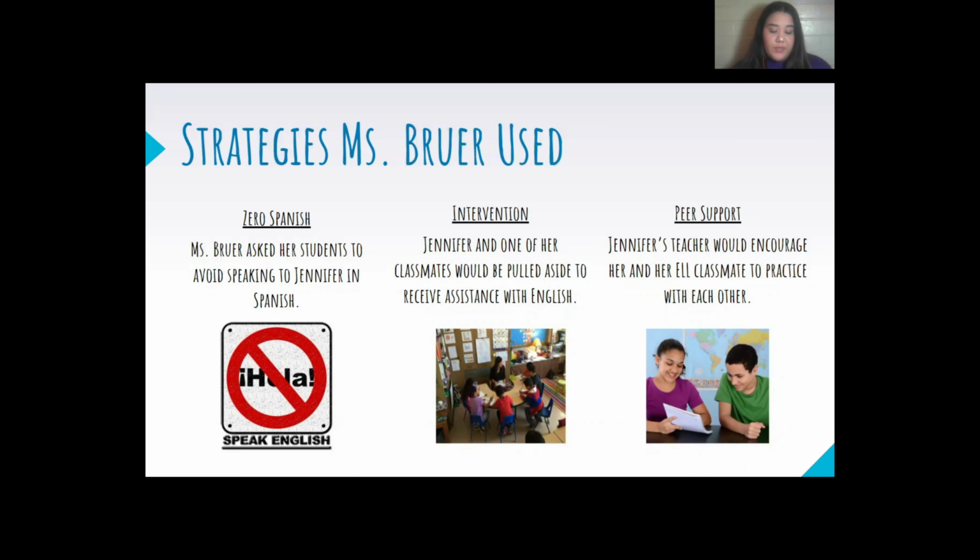Mrs. Brewer integrated a zero Spanish rule, and no one was allowed to speak to Jennifer in Spanish. She also reached out to an ELL specialist, and she asked her if she could come in and help Jenny and one of her classmates. Jenny would receive English intervention once a week and would be prompted to work with her ELL peers.